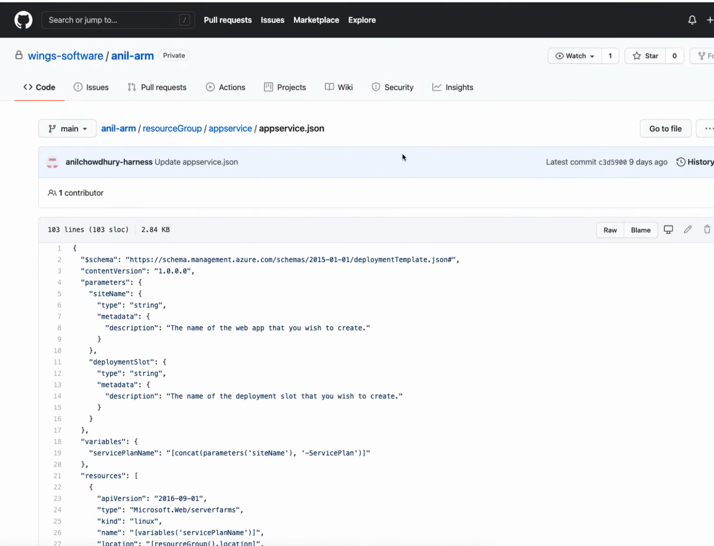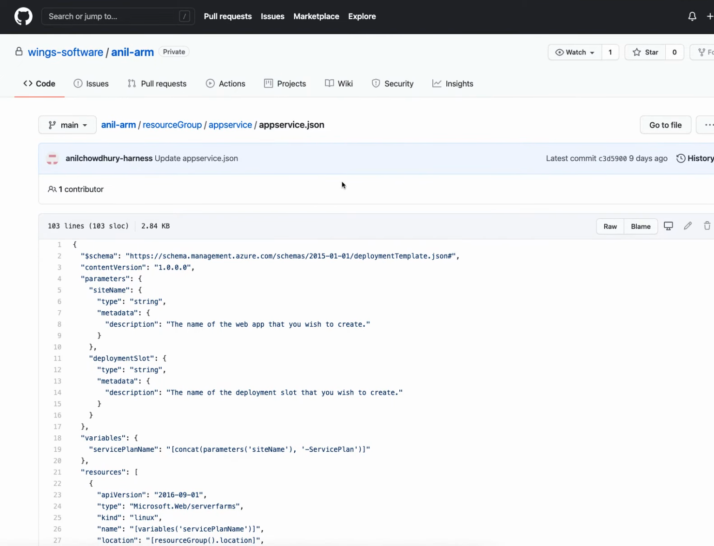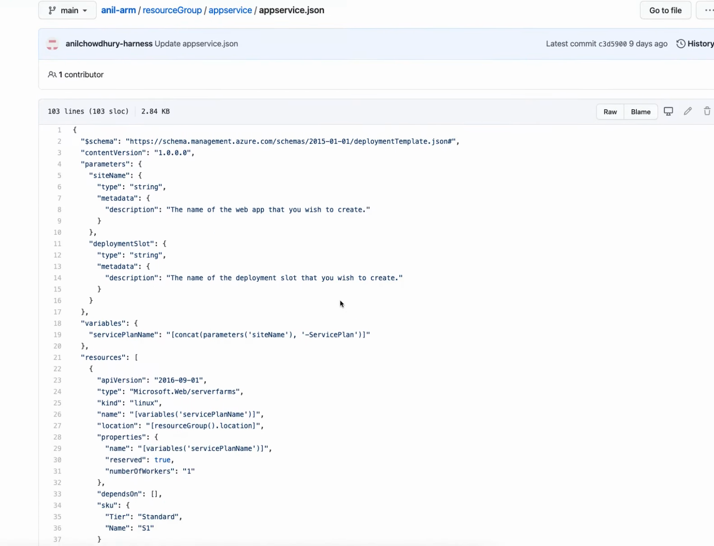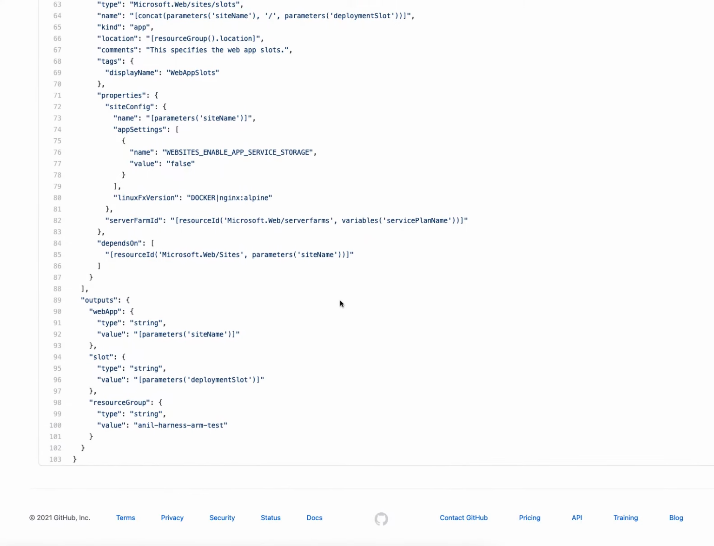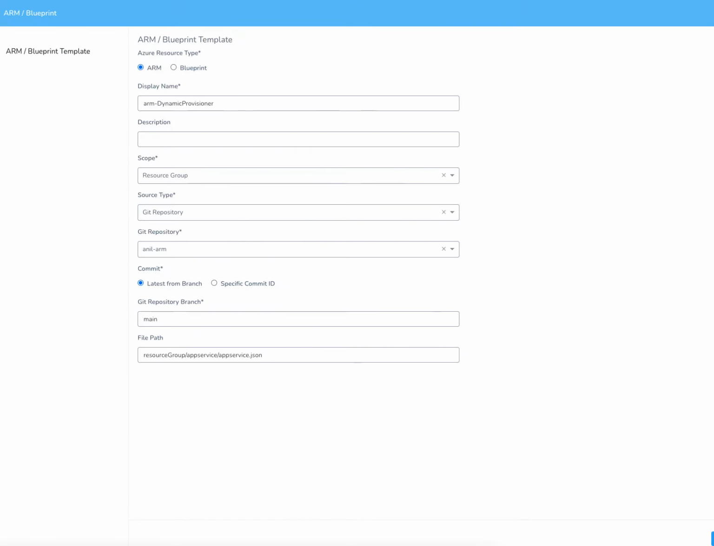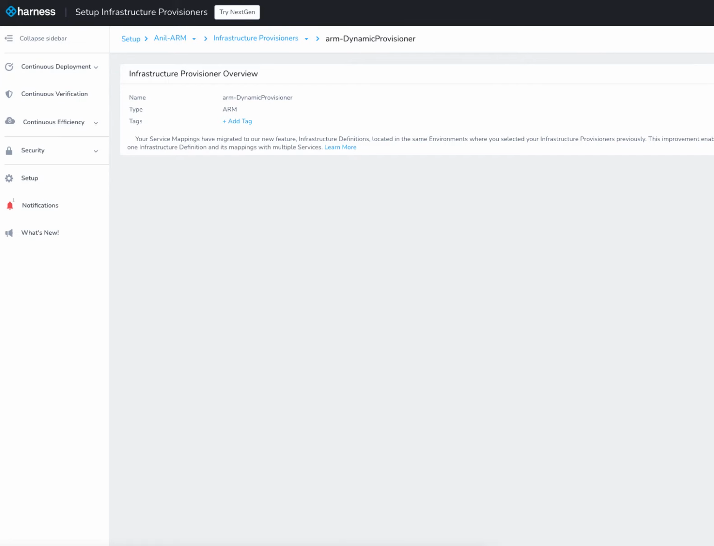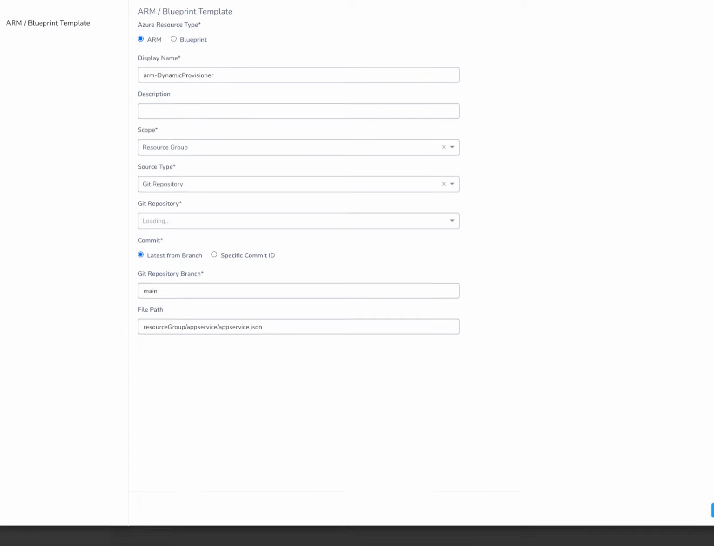Here's an example of an Azure web app template. It's a resource group scope, and it creates an Azure web app as a provisioning target. So in Harness, the first thing you'll do is create an infrastructure provisioner that points to it. So let's look at this example here.